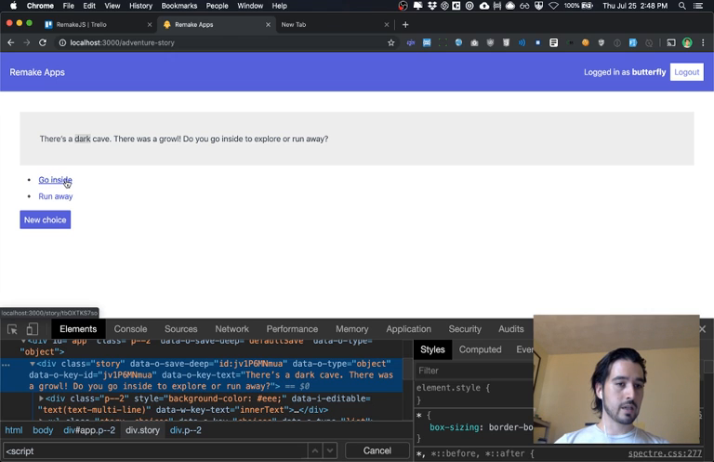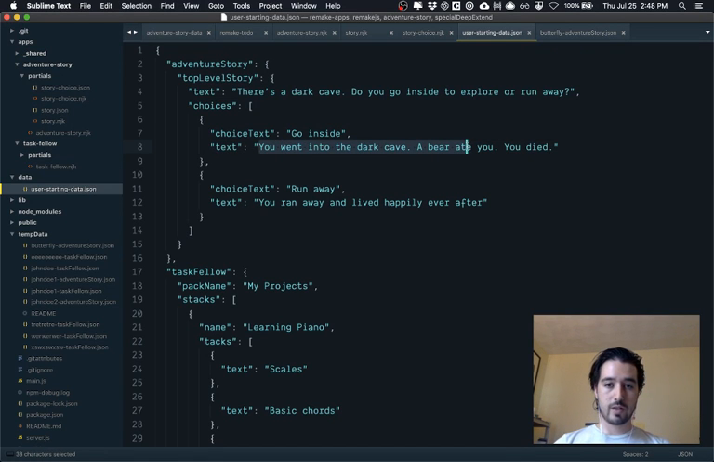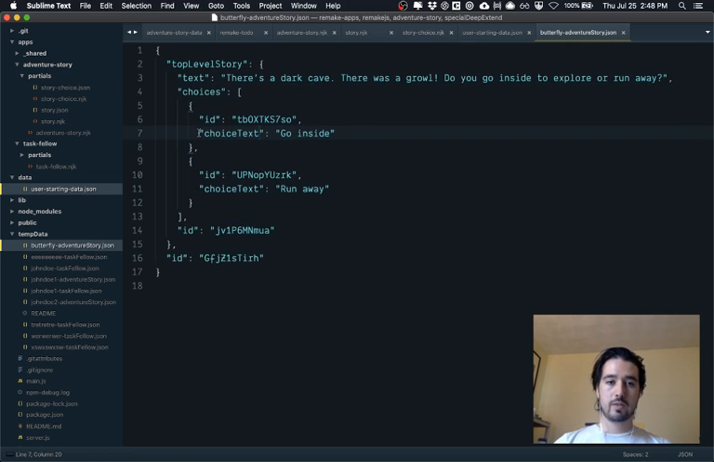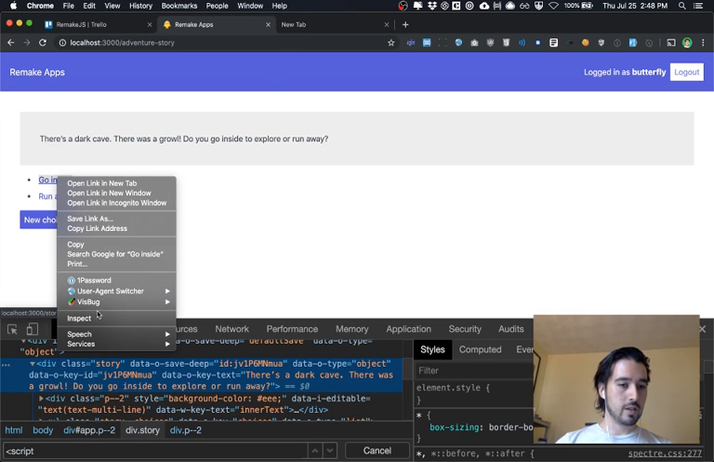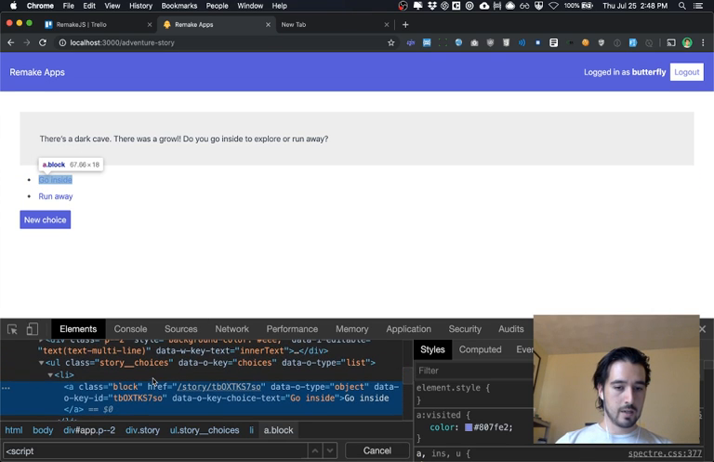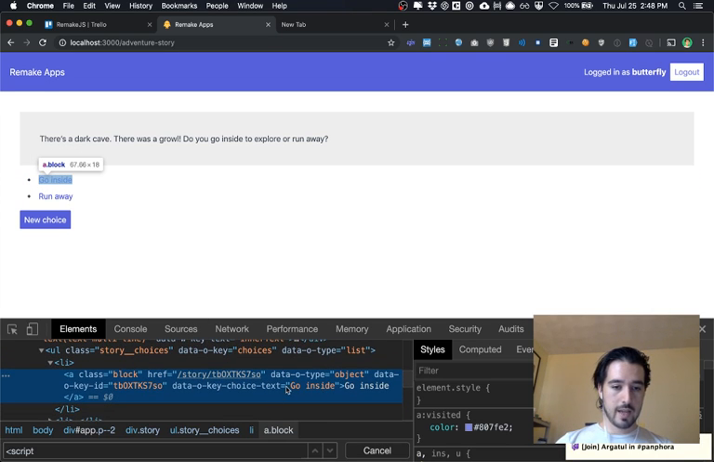Like if I click into here, I want to show you went into a dark cave. But if you look at the actual data that this user has right now, they do not have text for their story, right? They just have the choice text and they got this auto-generated ID, but they no longer have their own text. And you might wonder, well, why not? What happened with that? Well, if we look at the data on the page, this choice has choice text, right? So it has the go inside thing, but it doesn't have the story text assigned to it. Now we could just add the story text to it, but it doesn't make sense in this circumstance.